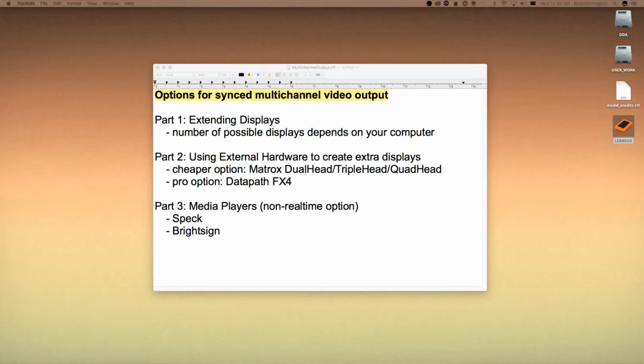So we could think of, maybe you have a single laptop that is the kind of master controlling everything, and you want to have two or three or four projectors or video monitors in an installation. So how do you actually do that?